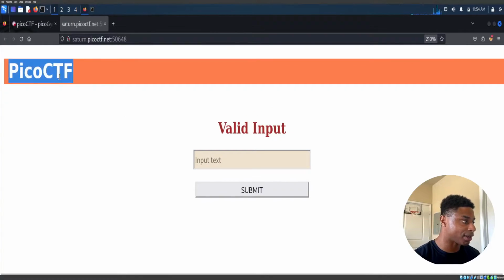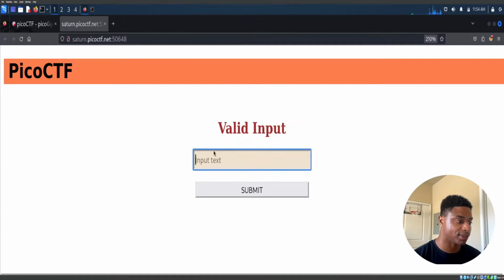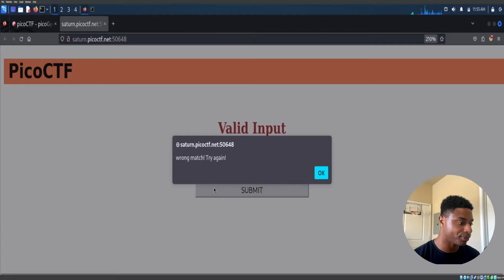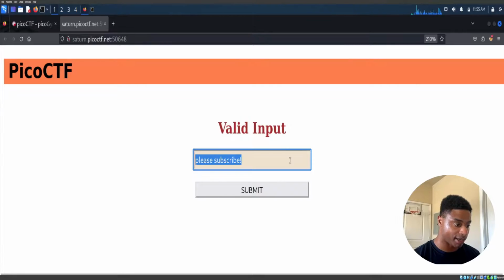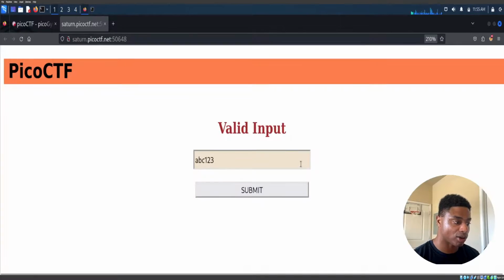We see the title. It just has this banner that says picoCTF, valid input, and then some type of input box and a submit button. So we can type in anything we want here. Let's just type in, please subscribe, hit enter, and this alert pops up. It gives us our host name and port, and it yells at us saying, wrong match, try again. Okay, what about, I don't know, ABC123? Once again, wrong match, try again. So what's going on here?